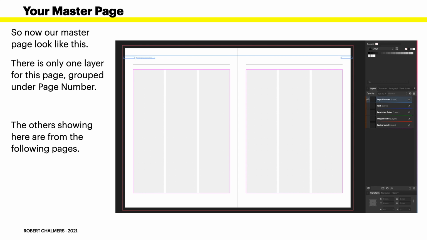So now our master page looks like this. There's only one layer for this page, grouped under page number. The others showing here are from the following pages, so don't worry too much about those at the moment.